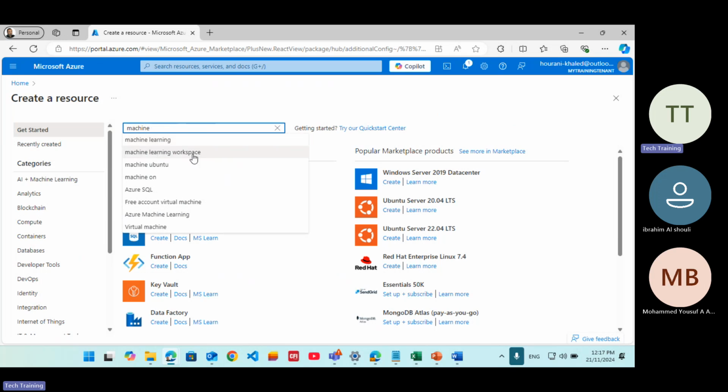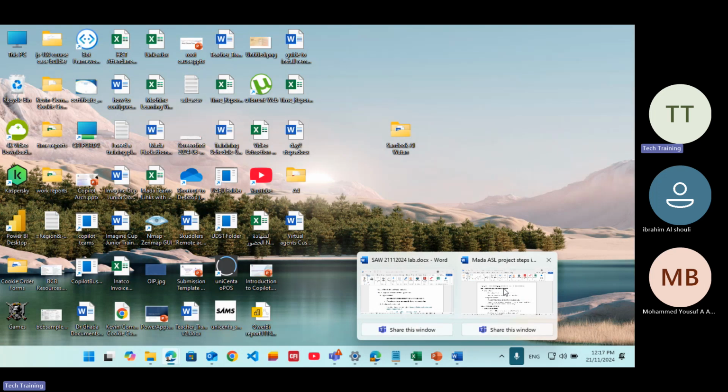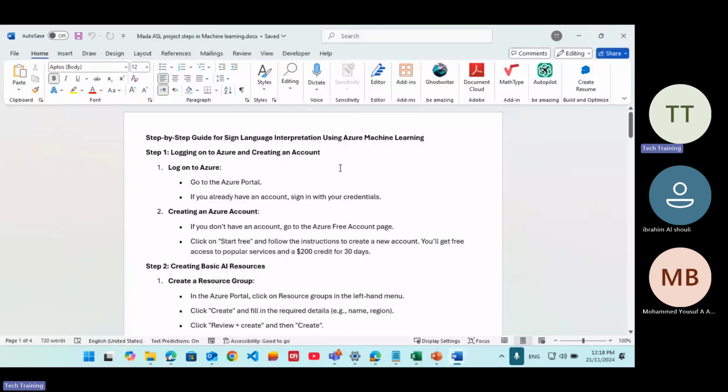So I would need to create a machine learning workspace. The first thing I should do is create a machine learning workspace. And within that workspace, I can find many things that I can add. One of them is the machine learning that I am going to start for this path I'm going to follow. So this is the first step. I will open the file for you just to make sure that you can see everything. It is shared on the chat and I will drop it also on the WhatsApp group.